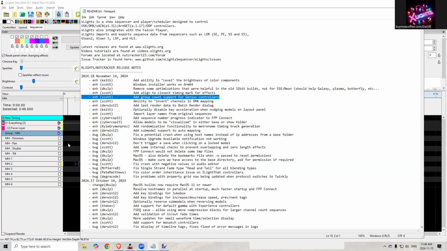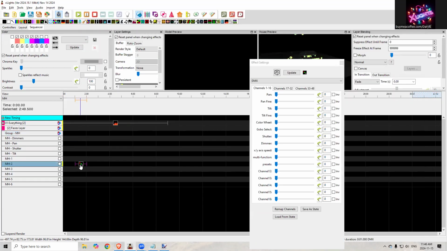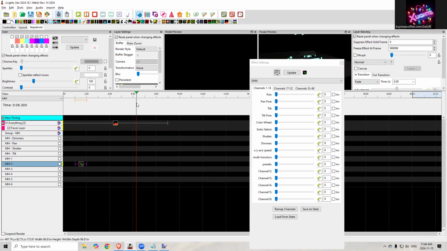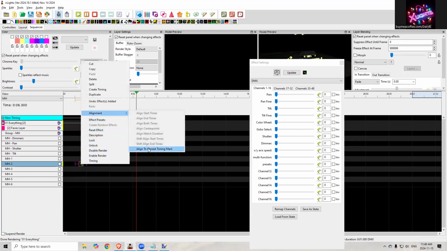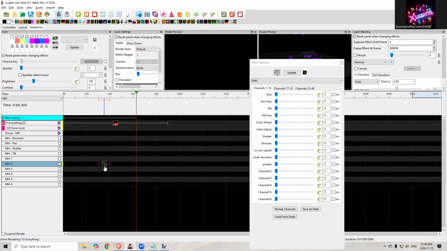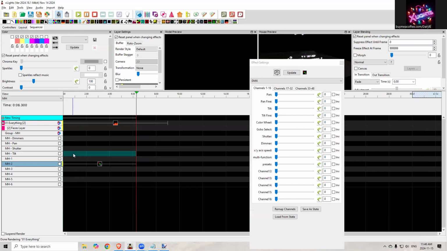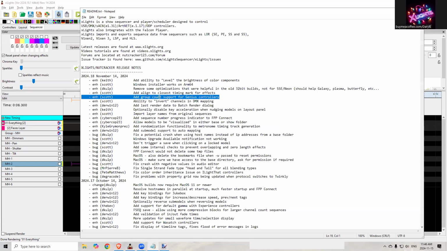Add a line to closest timing mark for effects. I am thinking that this must be here, and there would be the alignment and align to closest timing mark. I don't have a timing mark, so let's add one and see what it does. Right click, alignment, align to closest timing mark. Oh, there you go. Makes it bigger. Maybe it has to be close or something before you can do it. That's what sometimes people are doing: they may drop an effect in there and it just comes up a little short, right? And this way you can just stretch it out so it fits in between the timing marks so you don't have any gaps.